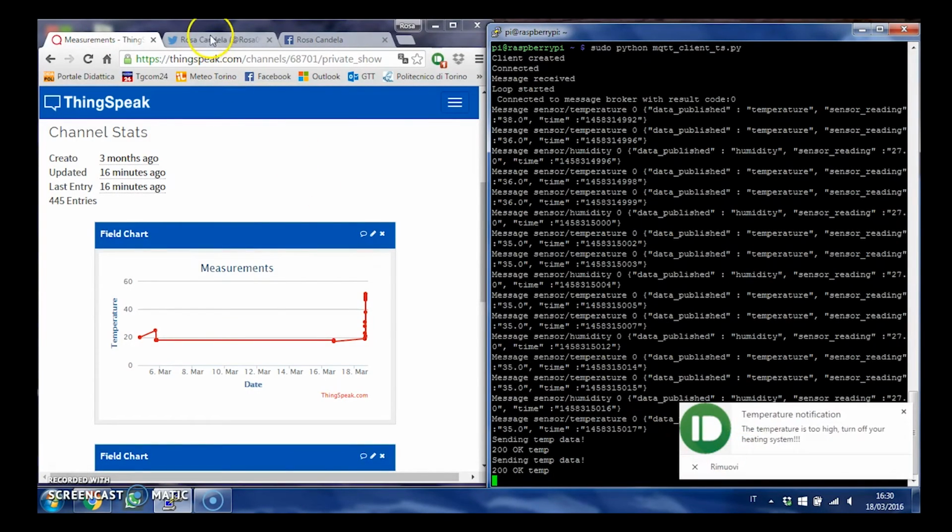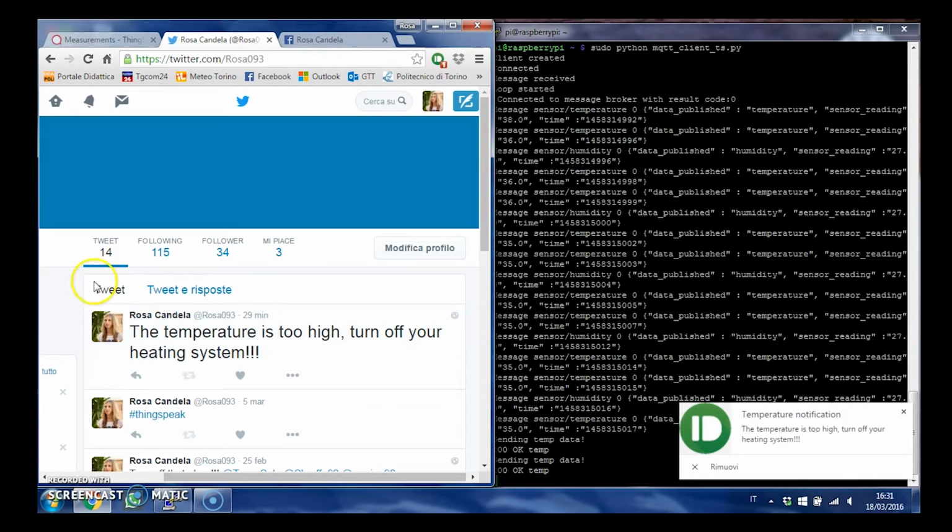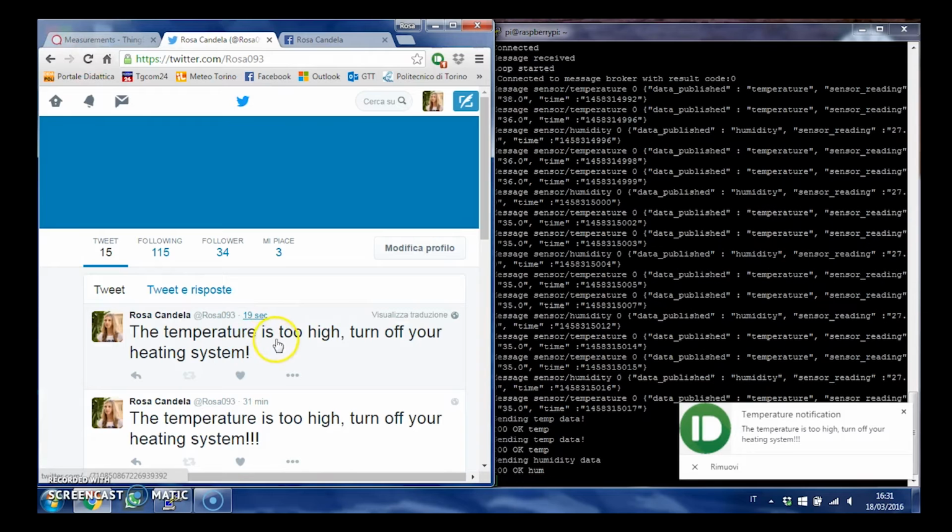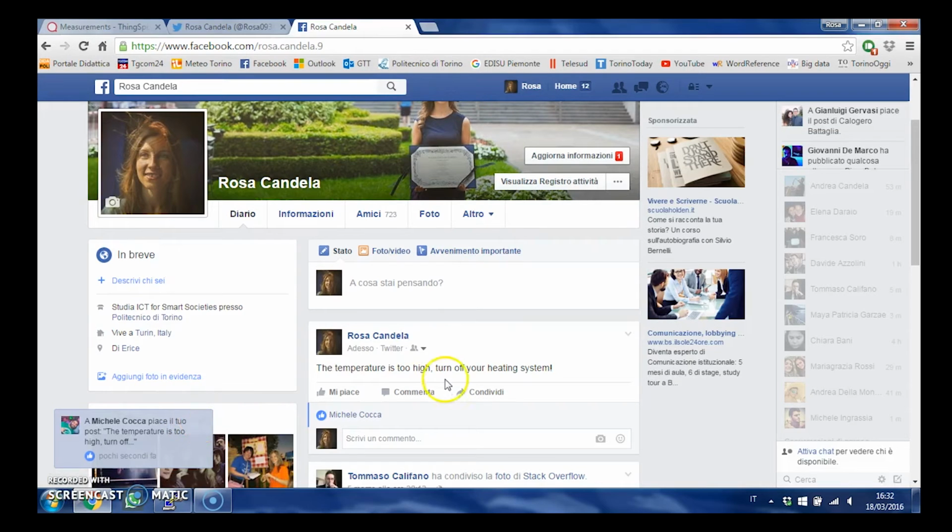And also, if we go on Twitter, we can see that we have published a tweet with the message we have set. And we can see that also on Facebook we have the same message.